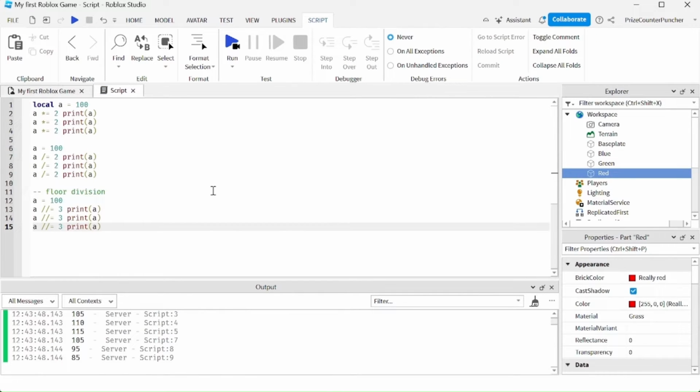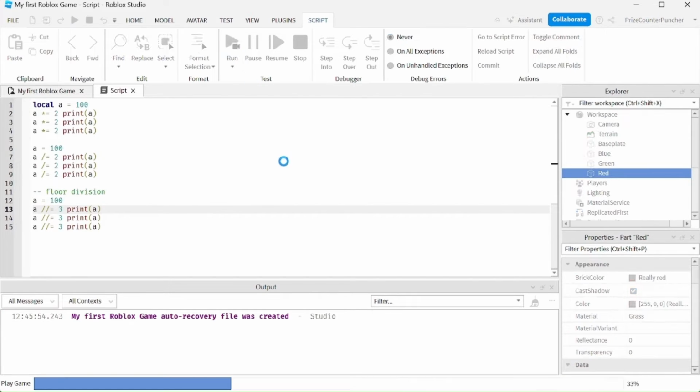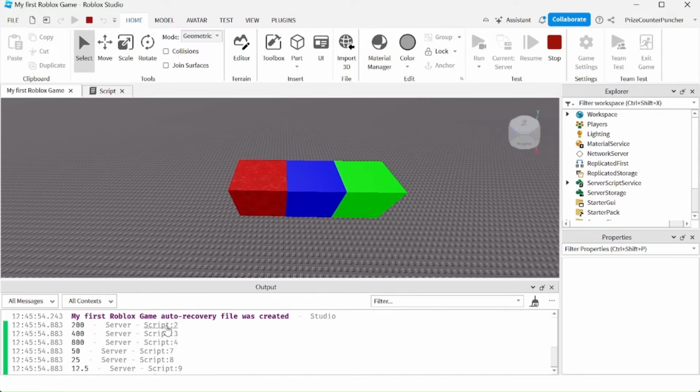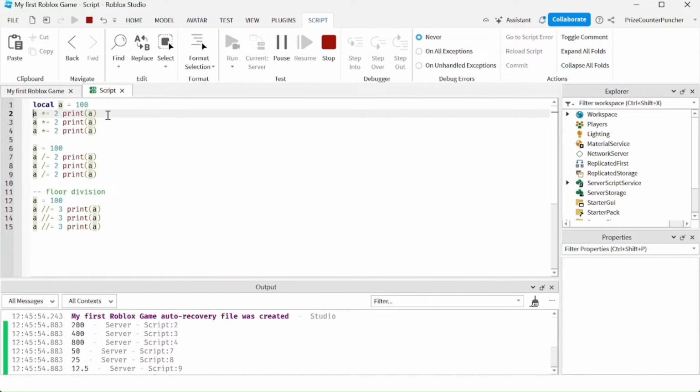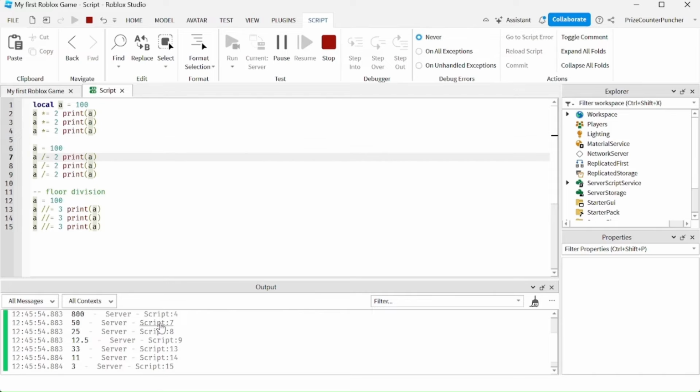The compound assignments are mostly used for addition and subtraction, but you can also use them with other arithmetic operators. For example, here we have multiplication, division, and floor division. Let's take a look. On line 2, we multiply by 2, so it goes from 100 to 200, then to 400 and 800, because we're multiplying by 2 each time. In the next section, we start out from 100, and we divide by 2 each time, so it goes to 50, 25, and then 12.5, because 25 divided by 2 is 12.5.